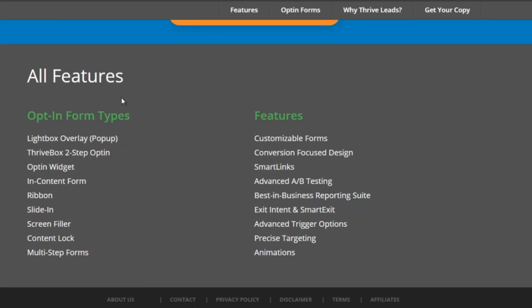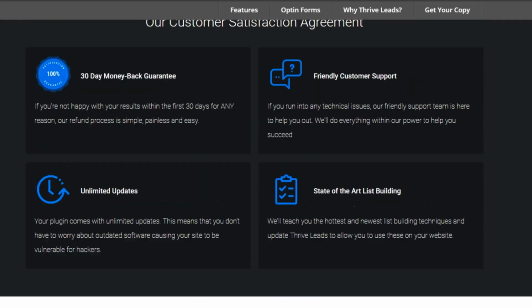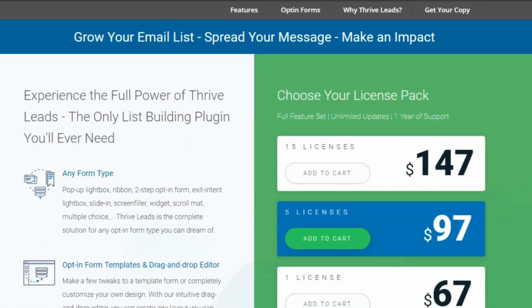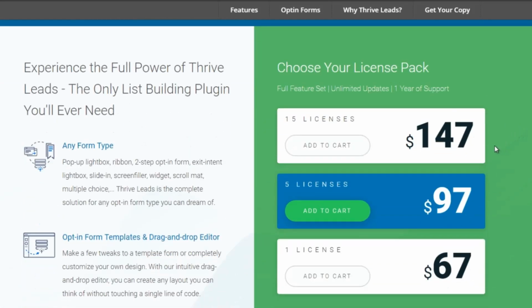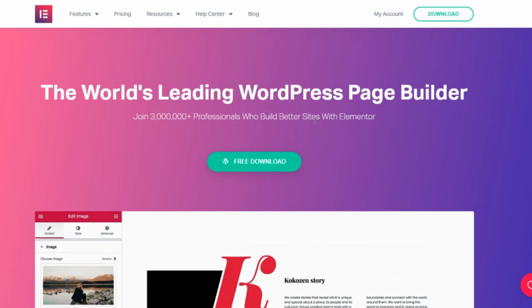So as you can see, here are the features right here. Now it's a little more expensive. It's 147 for 15 licenses. But remember, WP Bakery was about 47 for a single license. This is about 67, which is only $20 more for one license. And the next one is Elementor.